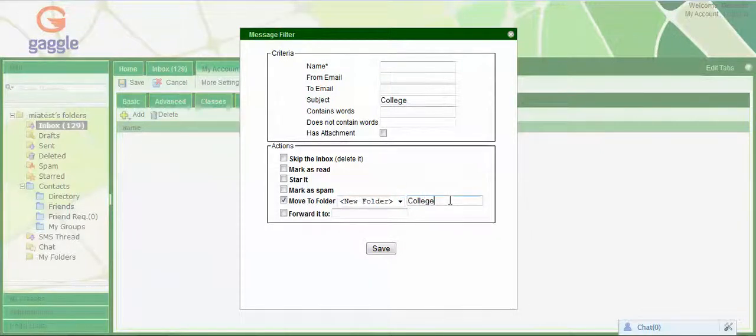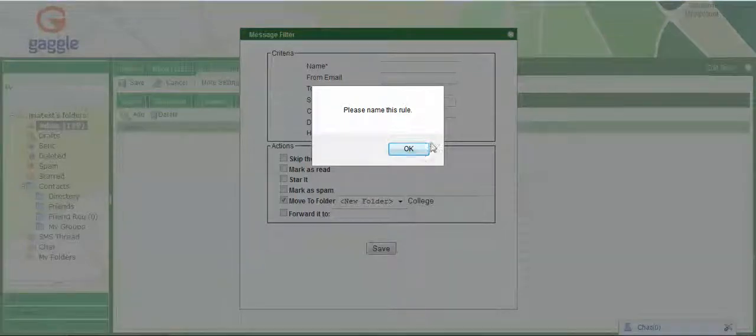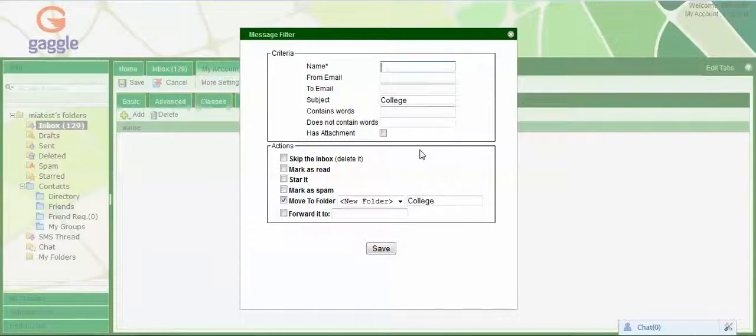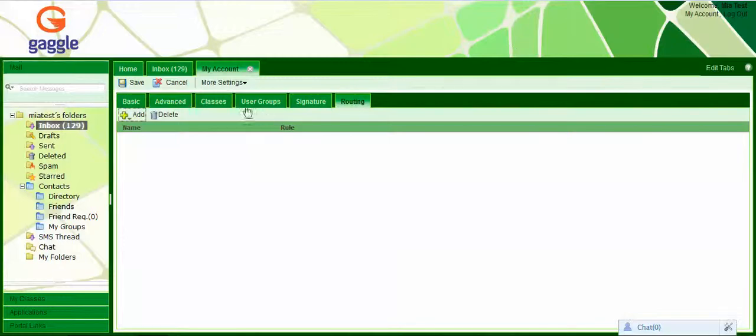And in this case, anytime I get an email that has the subject college, it's going to be placed into this folder automatically. This is something that somebody in a business environment might use to kind of clean up their inbox. They could categorize emails automatically. That may or may not be of use to you.